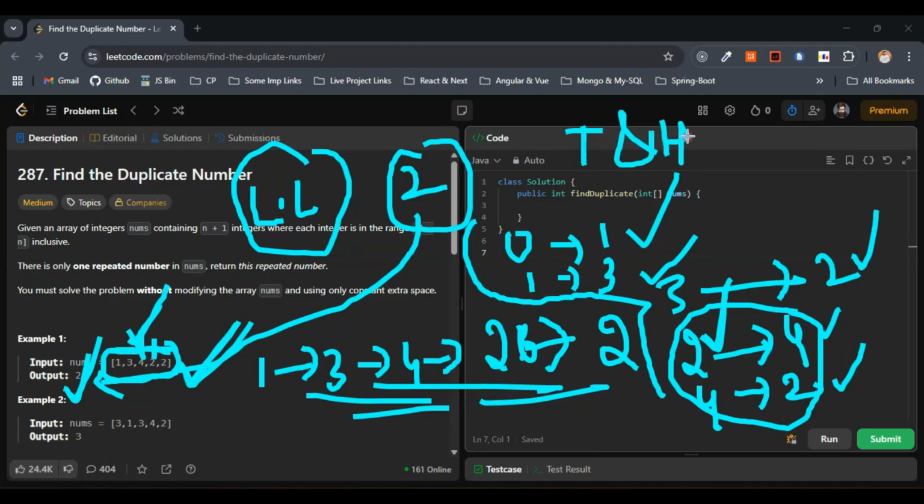Tortoise and hare algorithm is one of the important algorithms to solve most of the linked list problems, especially when we have to detect a cycle in the list. In that case it will be really helpful: Floyd's algorithm, or the tortoise and hare algorithm. I hope this part is completely clear. So we will be making use of the tortoise and hare algorithm, and let's write the code for that.